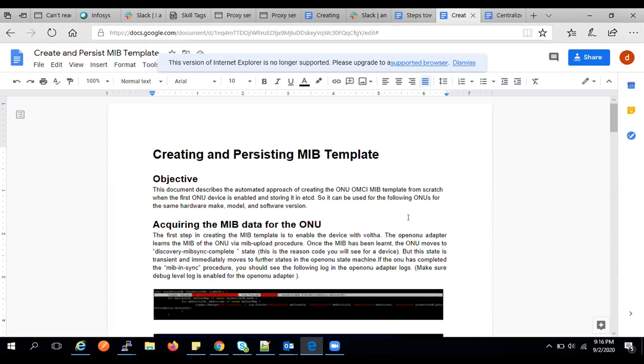We have implemented this feature called creating and persisting a MIB data template. This particular document describes the automated approach of creating an ONU MIB template from scratch when the first ONU device is enabled, and we'll store that template into etcd. So that template can be used for following ONUs with the same hardware make, model, and software version.